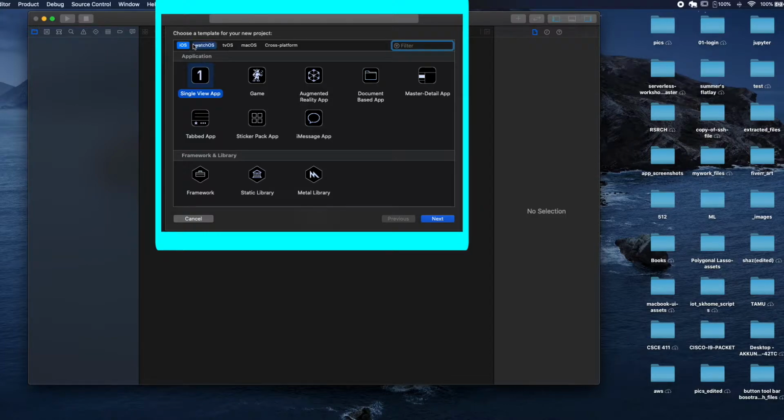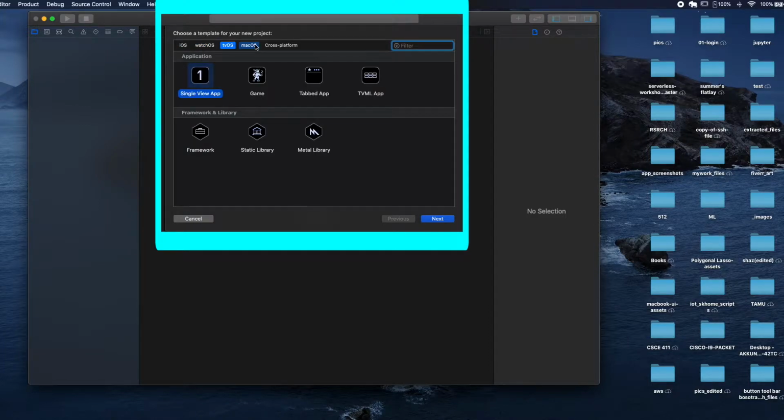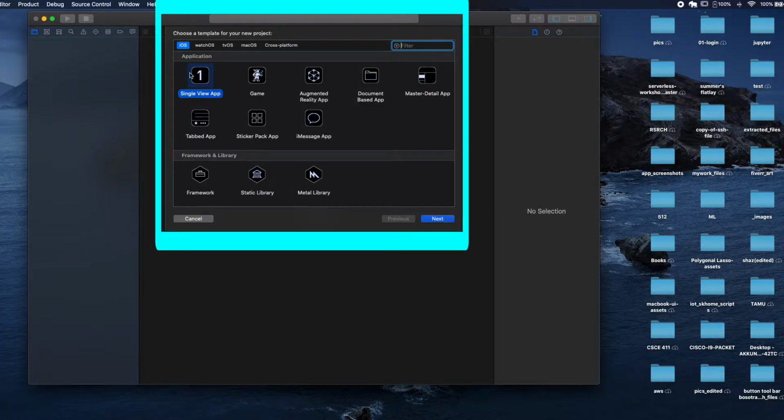Yeah, this is for iOS. You can use watch, TV, Mac, and cross-platform as well. But for now, we're just going to do iOS, and we're going to do single view application. I would highly suggest you just start with that for now, especially if you're a beginner. You can dive into these, which is really great too, later on. But single view application, we do next.